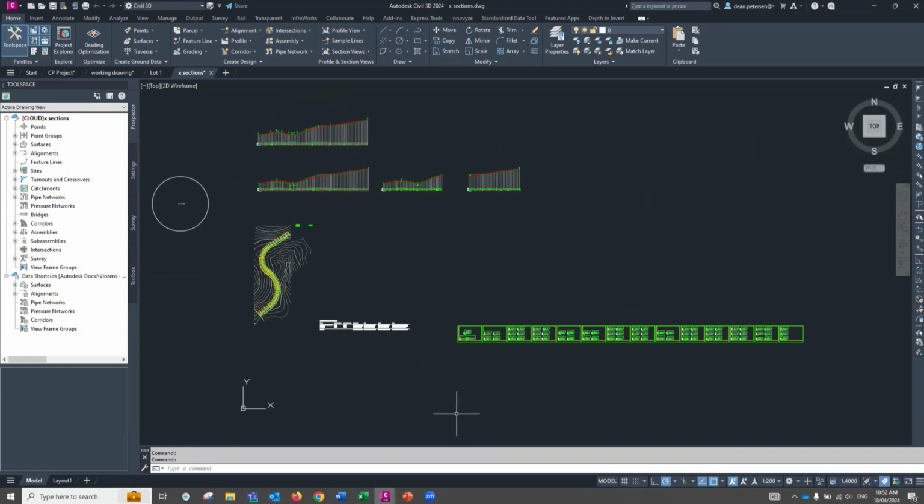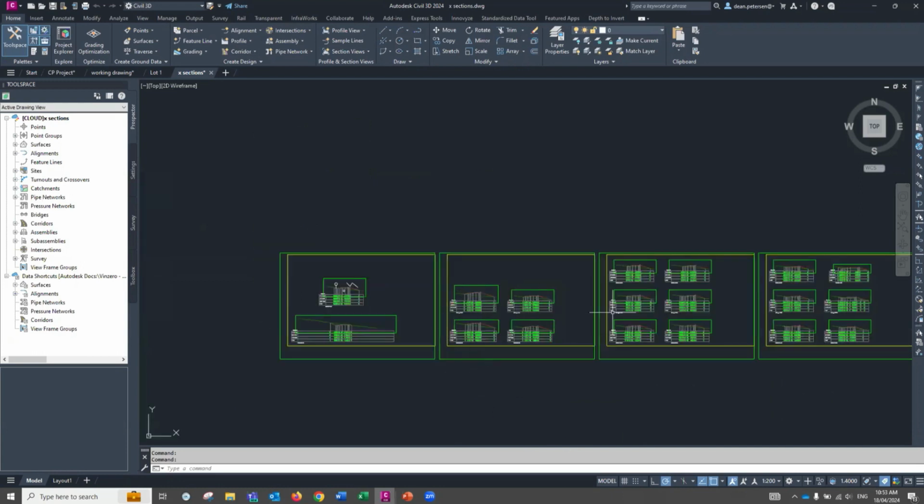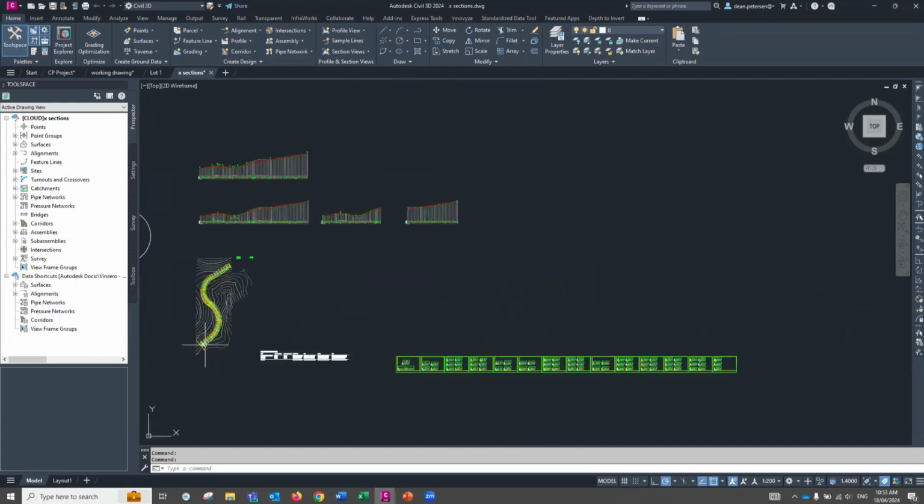Anybody that's done basic training with me will recognize this drawing as the cross sections drawing from the essentials training. What we wanted to look at in this particular instance is sheet sets. When you use Civil3D to lay out cross sections on sheets, and also the plan production for the long sections on sheets, it creates a sheet set.